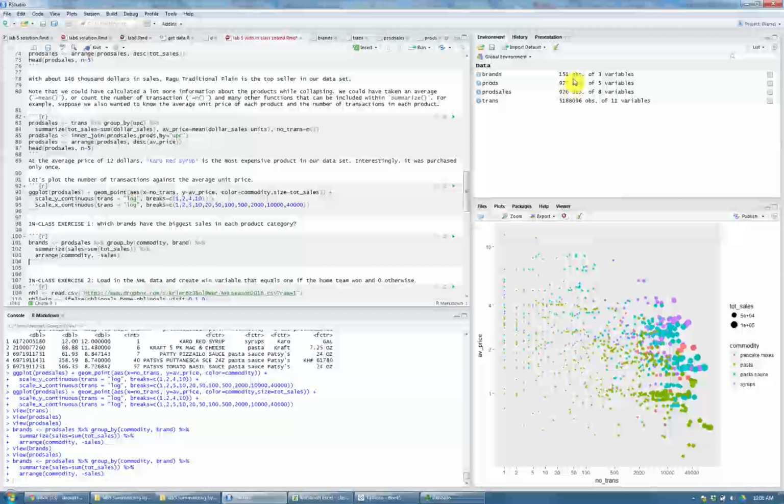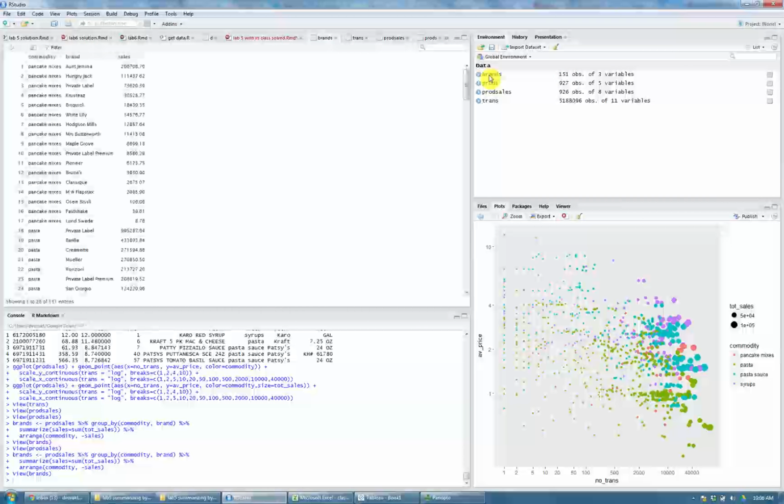All right, let's just take a look. We've got 151 observations. Right, so we went from 926 to 151, which means that there are 151 product category and brand combinations. Let's see what it looks like.